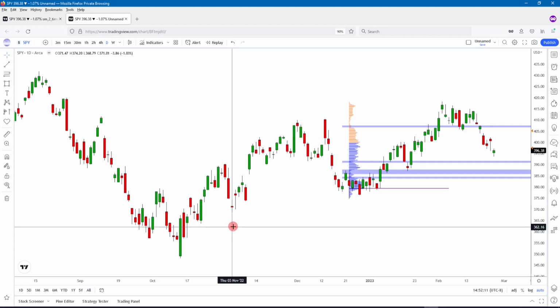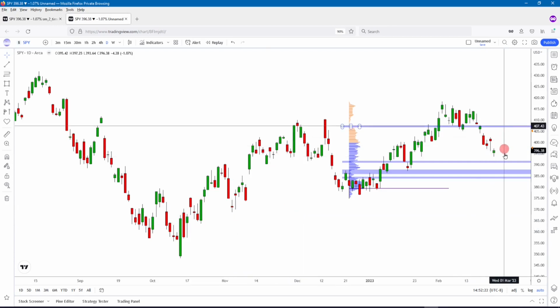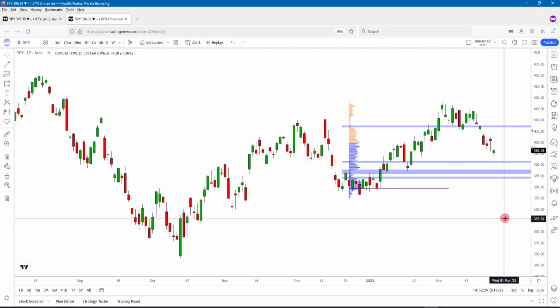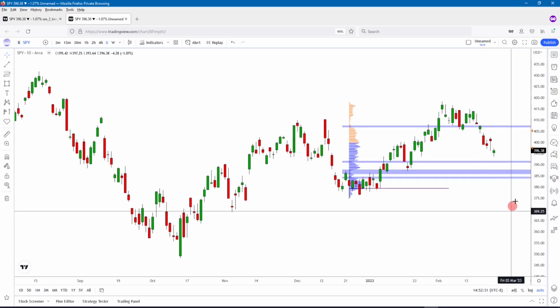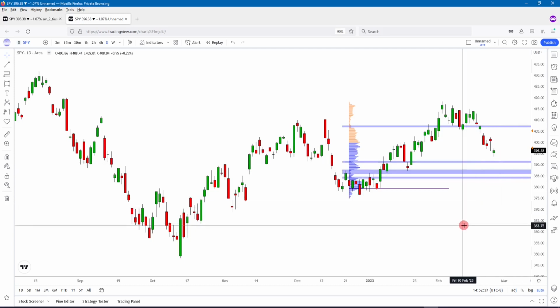Now let's take a look at how we can use these zones to help us look for trades and set trade targets. The price is currently in between these two zones, and the price action appears to be biased on the downside. It looks like it is in the process of a pullback. So what we want to do is wait for the price to come down to this low volume zone, then look for a long setup.